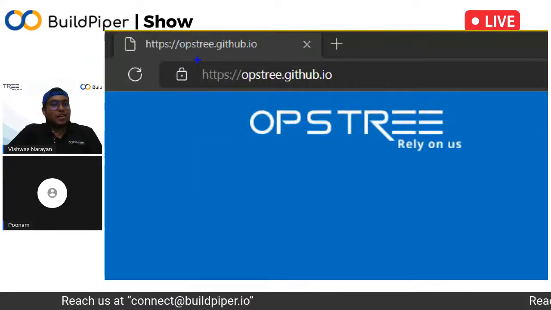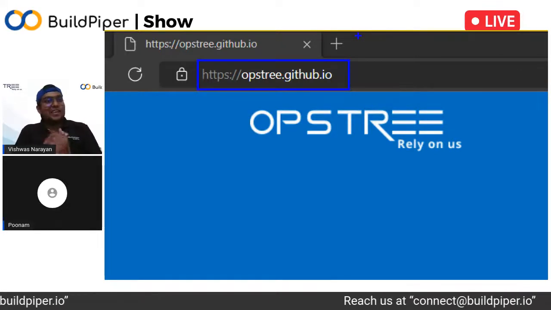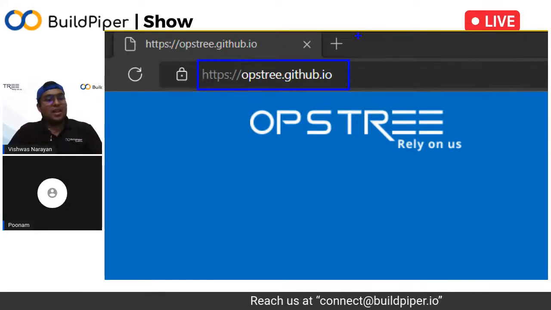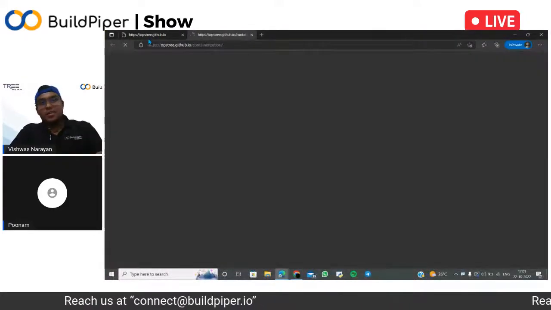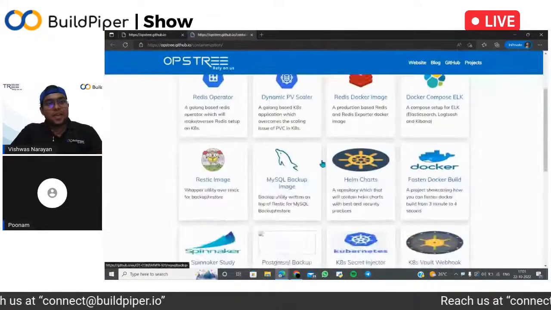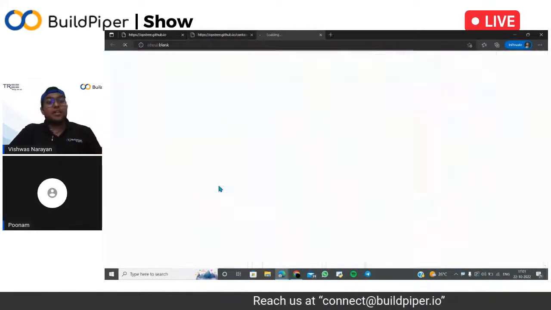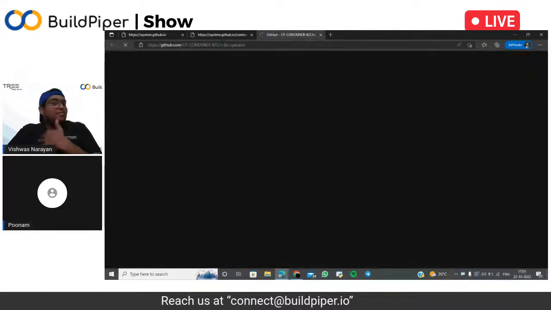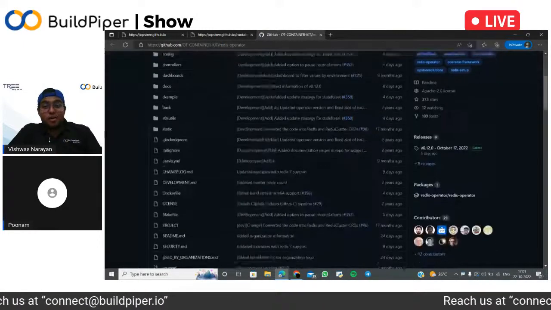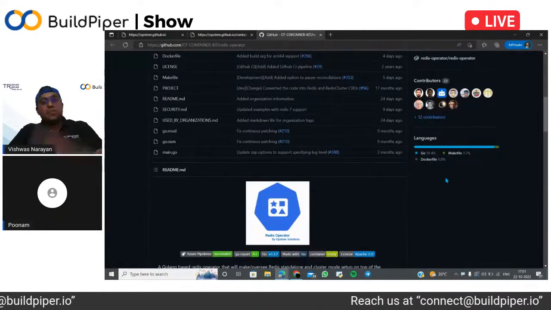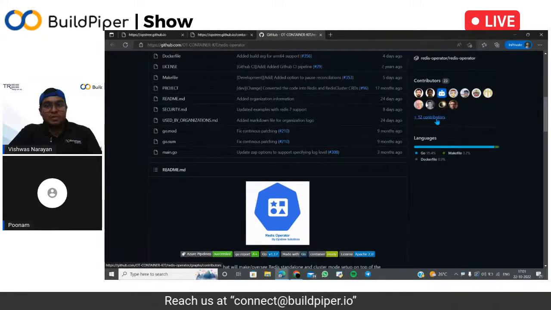So it's ops3.github.io. Just hit this link using your browser and you'll land on this page. Click on containers, and it'll navigate to a new tab. And guess what? We have a Docker Redis image, which is maintained by us, as well as a Redis operator. It has a good amount of stars and a good amount of contribution which is happening apart from Ops3 as well.